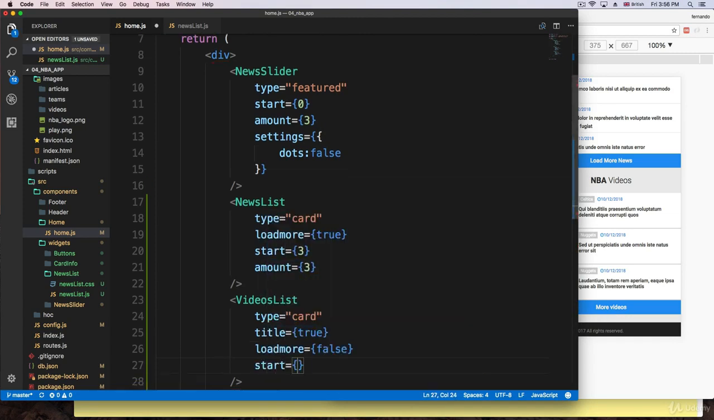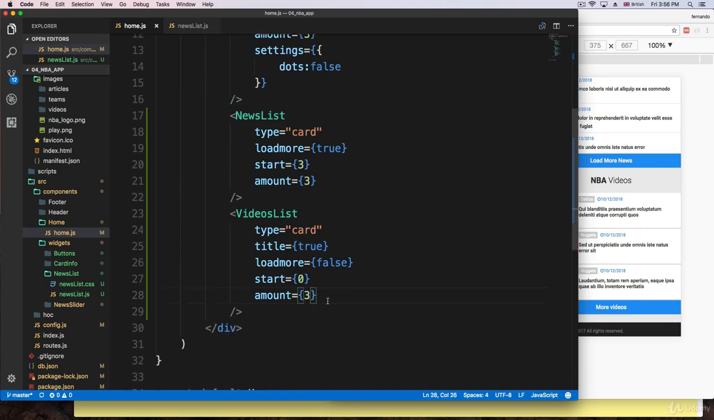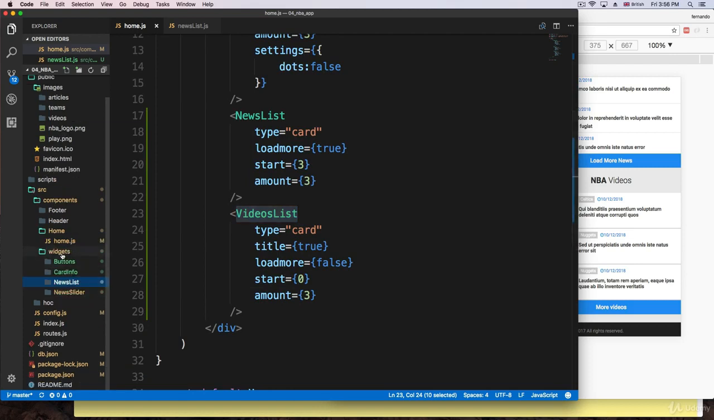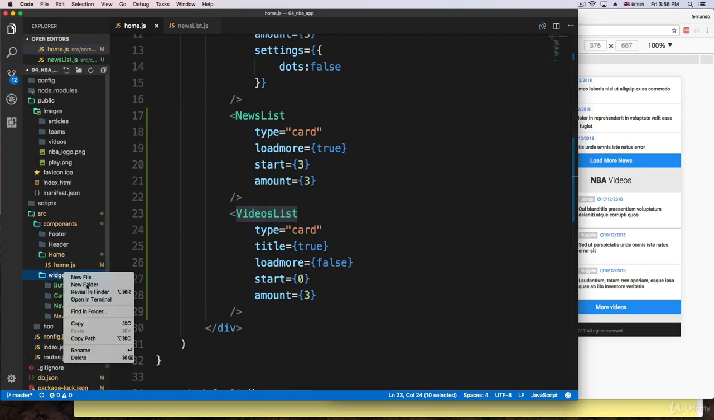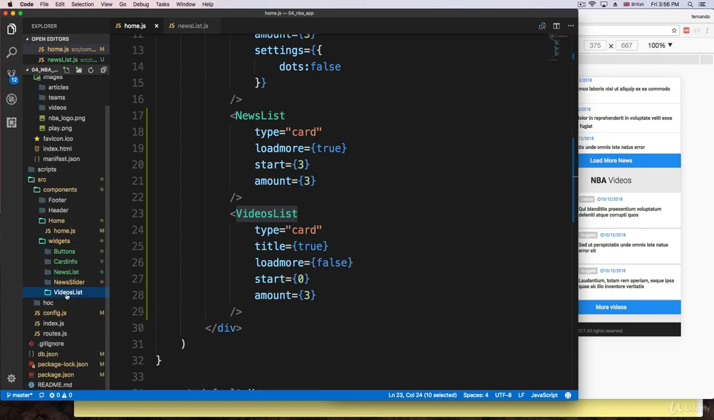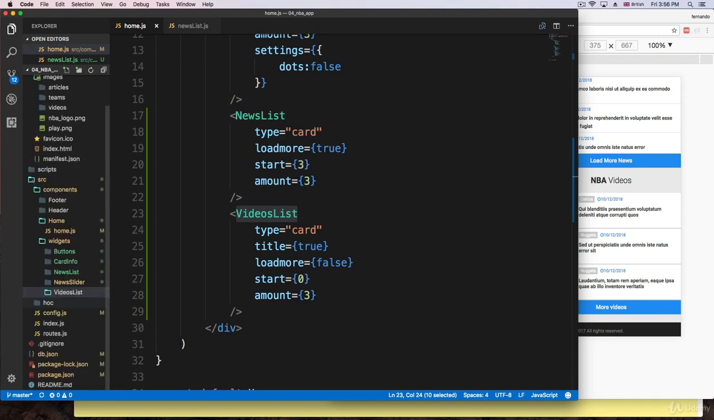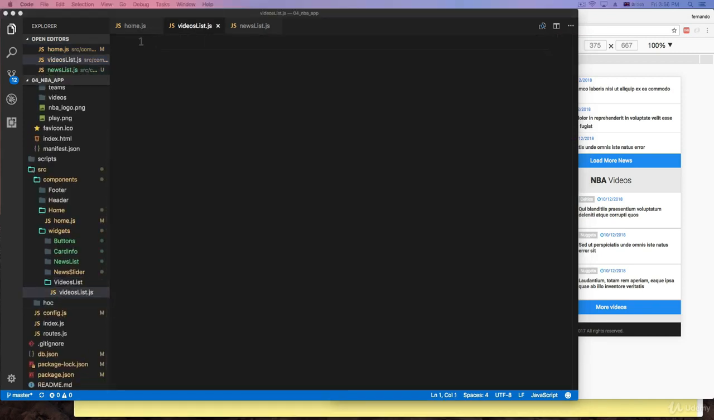Okay. Then we have a start. Remember that we need to fetch the articles. So it's going to start at 0, and I'm going to set an amount, and the amount is going to be 3. We're just going to fetch 3 different articles. We don't have this component just yet. I'm going to go to widgets and create the component. It's going to be a videos list. Makes sense? Videos list. Sounds right. And inside, I'm going to say videoslist.js.